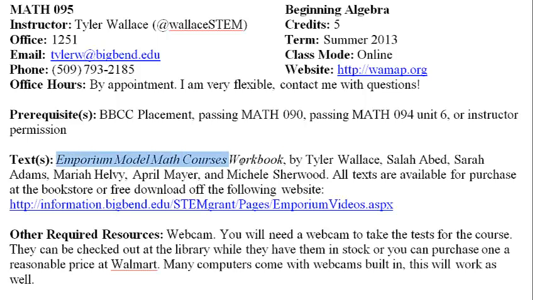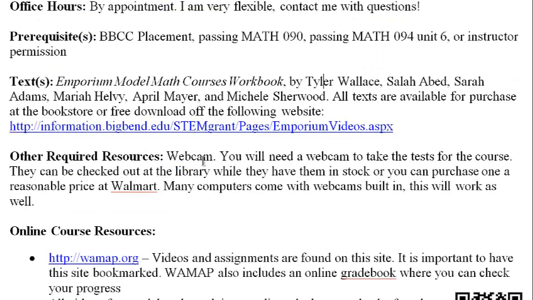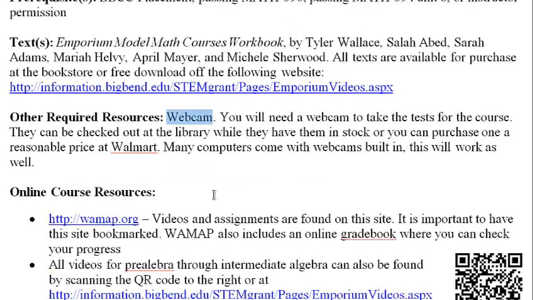Requirements for the course: you do need the Emporium Model Math Courses workbook by several authors. It's thick and green and spiral bound. It's for sale in the bookstore for about $20, or you can buy it online as well. Other resources you need: you do need a webcam. All the tests are taken at home except for the final, and the webcam is required to record you to verify that you are not cheating and following the testing policies. If you don't have a webcam, you can check one out at the library or just buy one at Walmart.